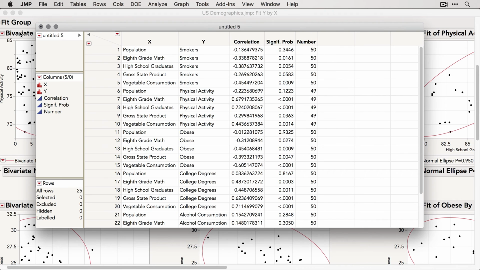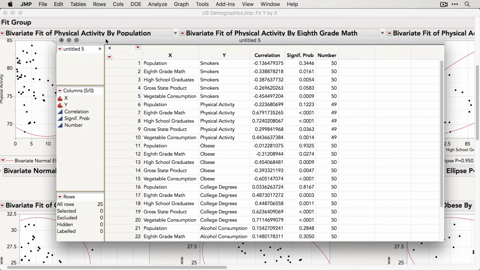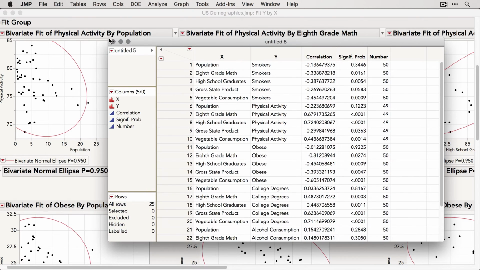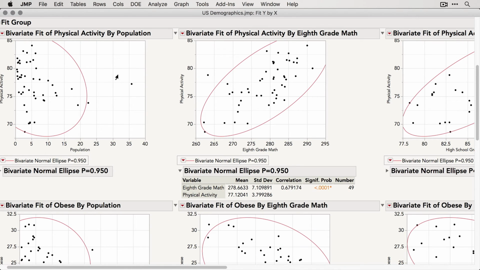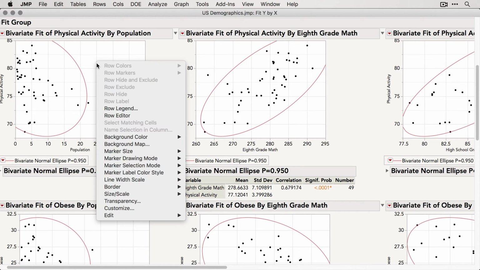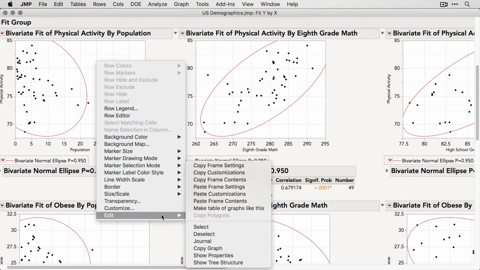Now there's some additional things we can do. Let me close this output. And what I'll do is I'll keep this table open, the one that has my correlations. But what I'm going to do is go back to my fit y by x output. And what I want to do is save these graphs so we can use them as markers actually in the output. Let me show you what I mean. I'm going to right-click on one of these graphs. I'll go to Edit and select Make a Table of Graphs like this.